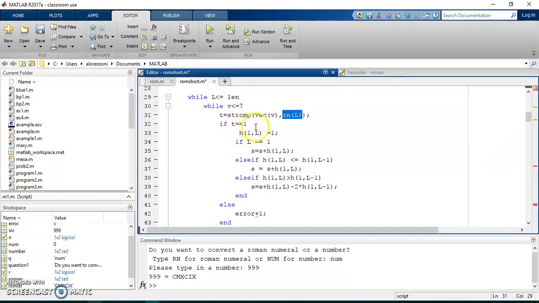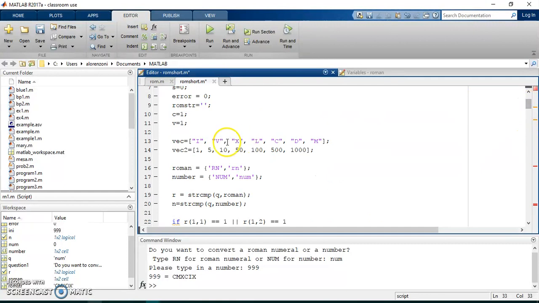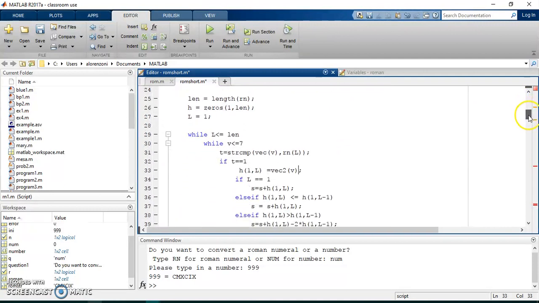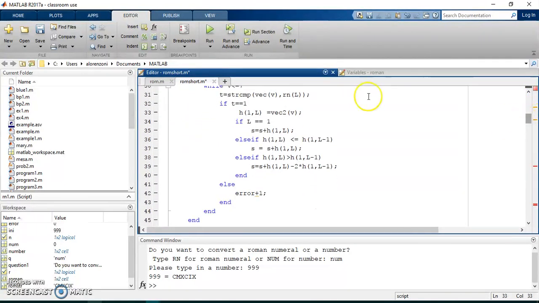Okay, and this is the same calculations we had before, but we got to change this. Instead of 1, we say h1 equals vec 2 of v. So let's say we're in the third time through, and we finally match rn of 1. Then we go into here, and we set it equal to the corresponding placement in here. So on the third time through, if it's x, we match it with the 10. If it's L, we match it with the 50. So we've set up this data bank up here with these vectors, and it allows us to do this loop.